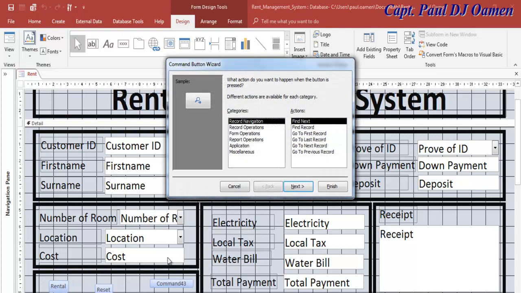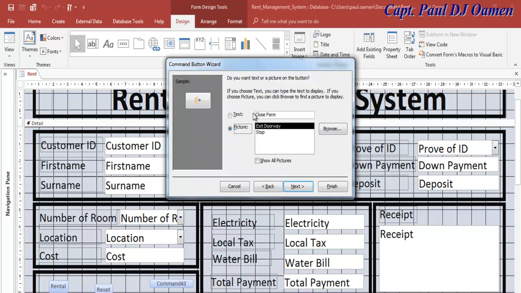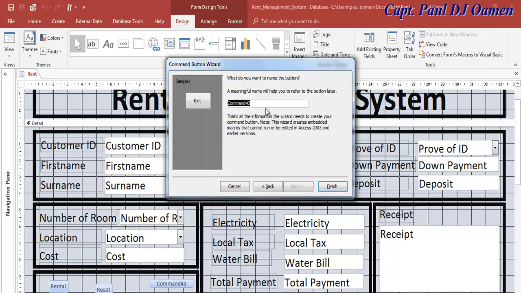Finally, I'm going to need one more button here. This one is going to be the exit button. Application quit. Close form. Let's say close form, and we just enter exit here. Right. Let's change that to exit.